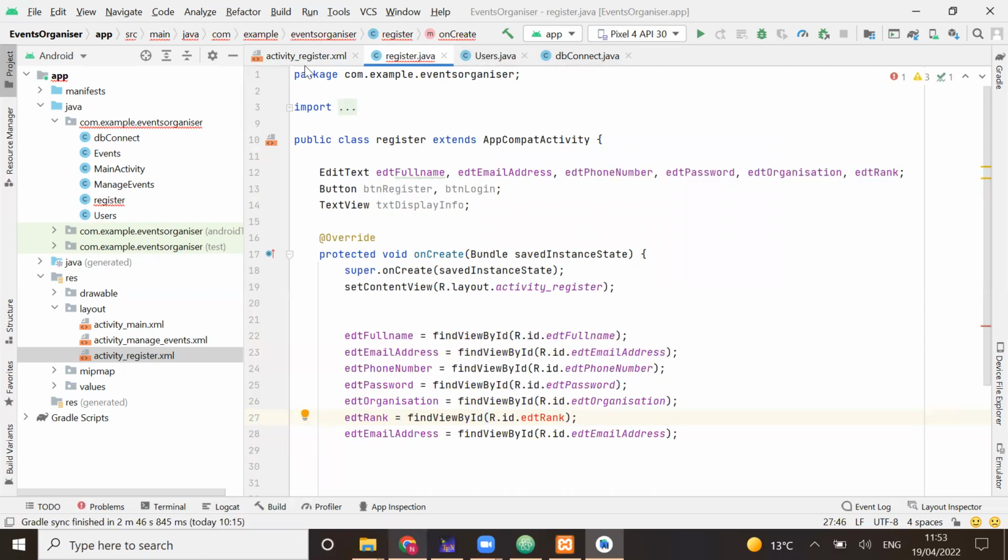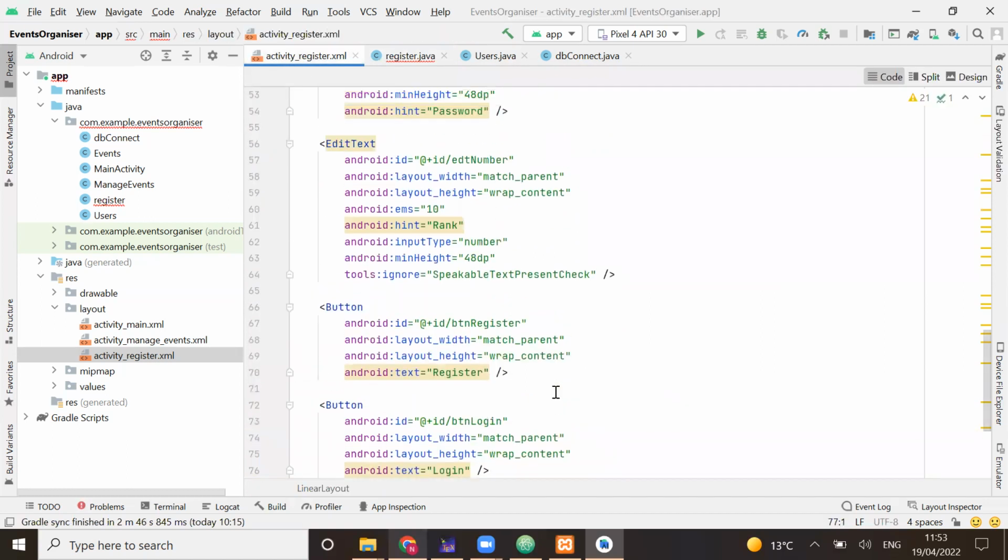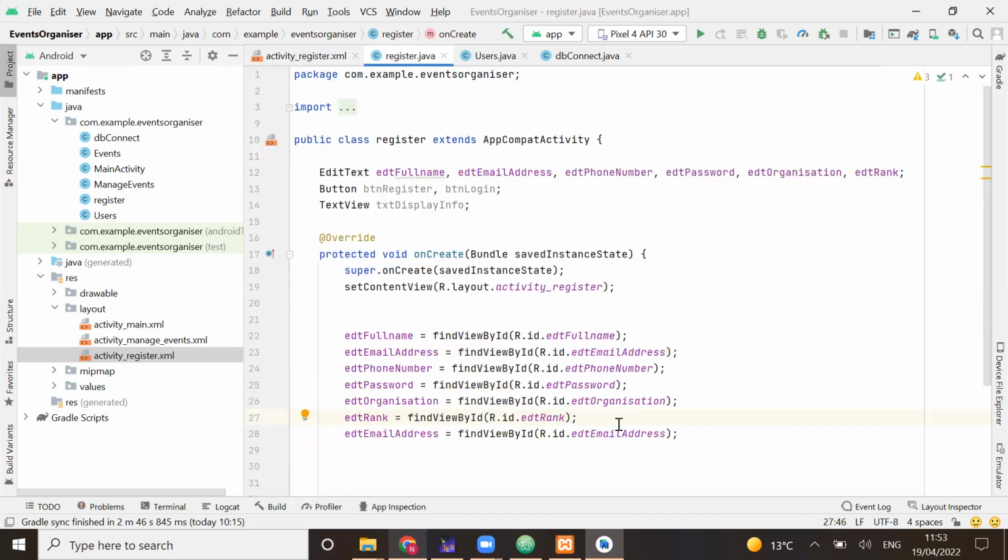Okay, let's go to our activity register and see what name I gave it. Oh, okay, I gave it EDT number. It should be EDT rank. So we're going to our register.java. It should be fine now.